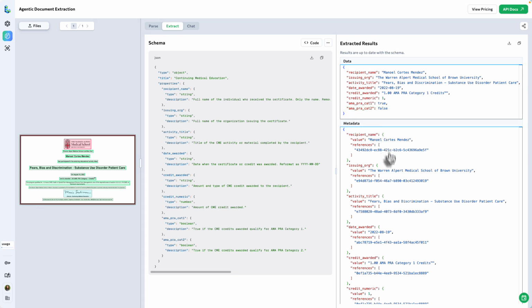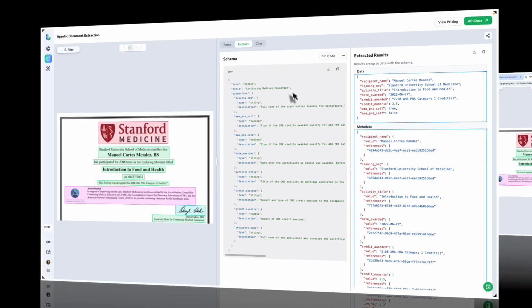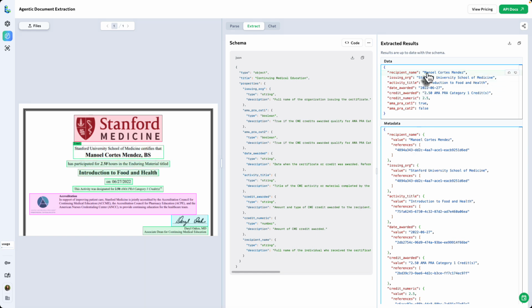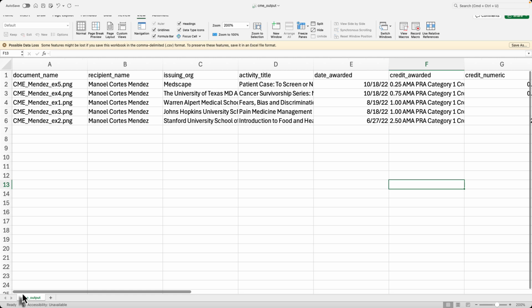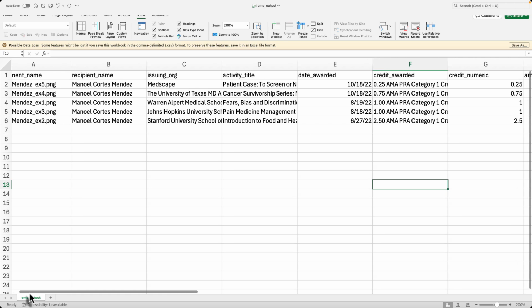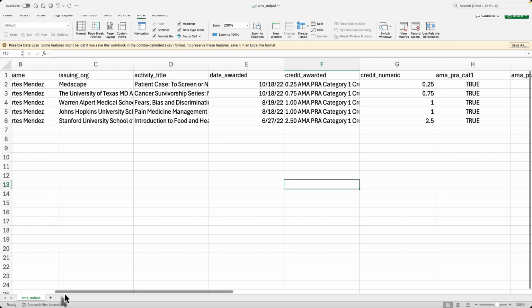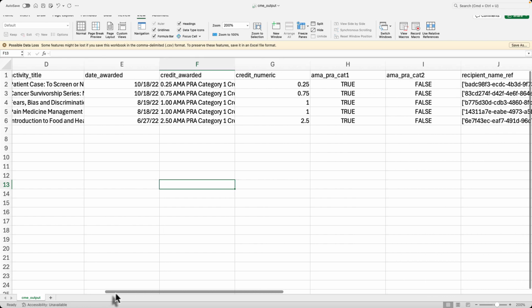Underneath the data, you see all of the metadata, including the reference chunk for where a particular piece of information was found. Let's check this same schema on a few other certificates. This is the same schema on a different certificate, and I'm happy with the extractions. Let's check one more. And a third certificate, same schema, happy with those extractions. For this use case, it would now be possible to switch to the API to create structured outputs such as this, where every row is one certificate and the results can be loaded into an enterprise database very easily.